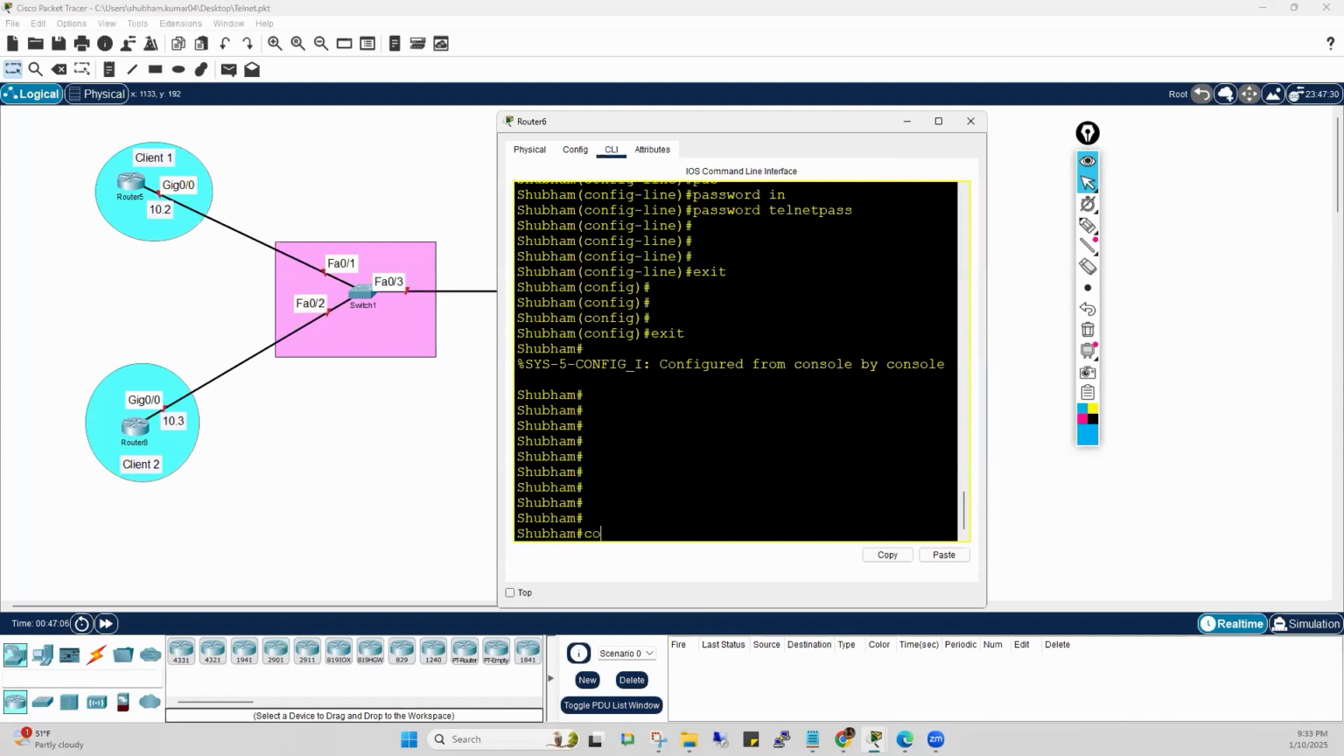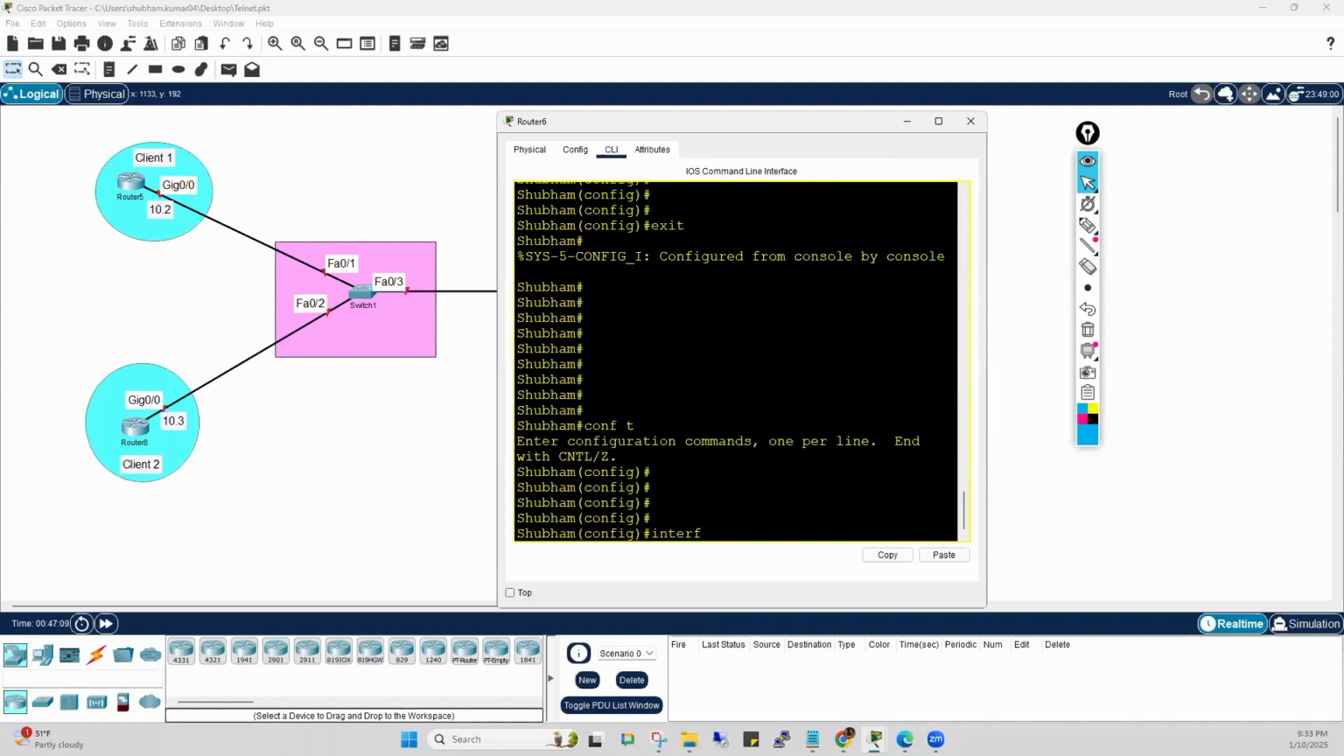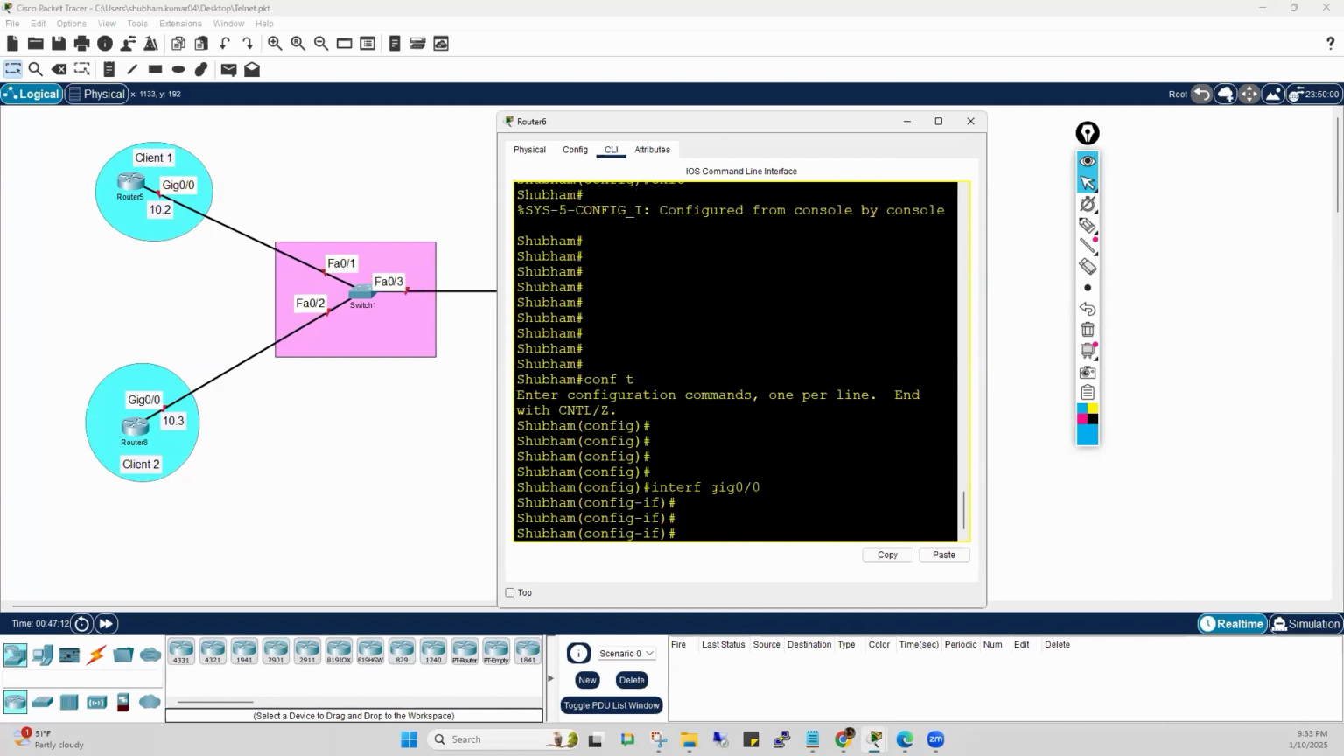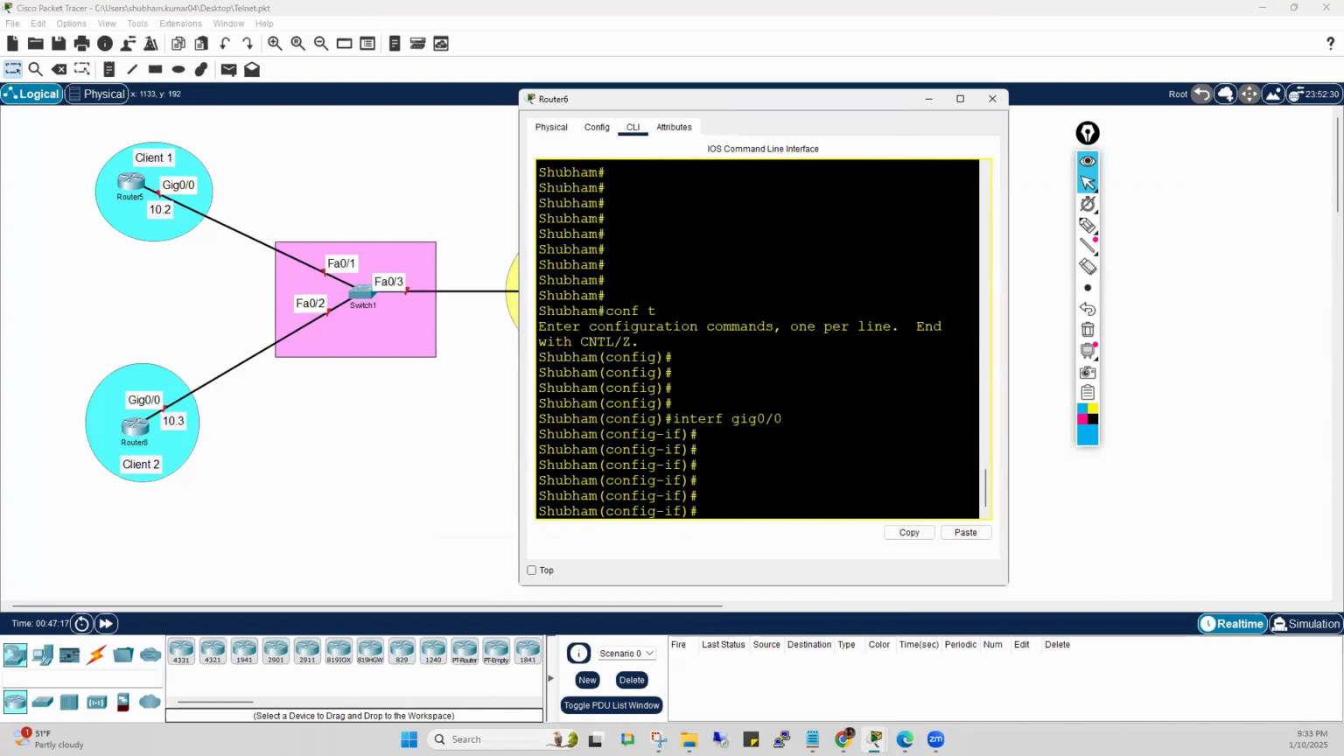What we need to do? We need to configure the interface, guys. Interface gig 0/0. On this interface, I need to assign the IP address. How can we assign the IP address on the router interface, guys? The command is ip address.